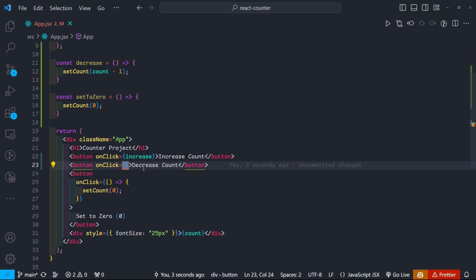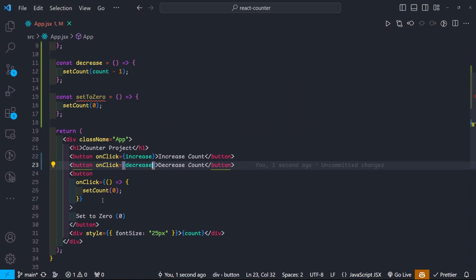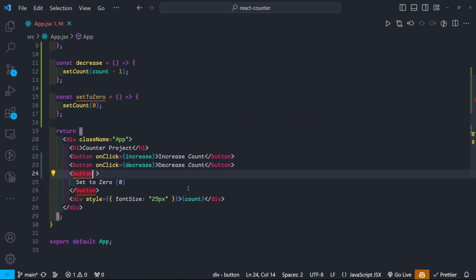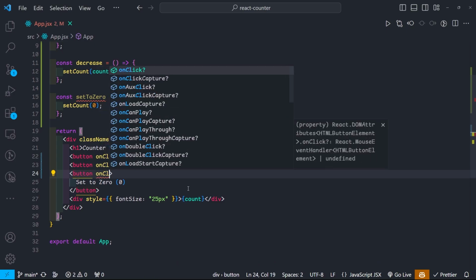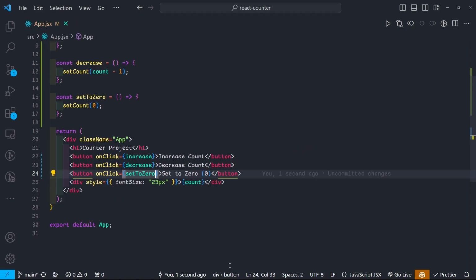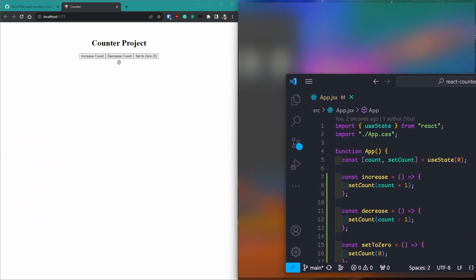So whenever the user clicks on decrease count button, it would call the decrease function, and in the same way, whenever the user clicks the set to 0 button, it would simply call the set to 0 function. That's it. So let's check whether our application is working correctly or not.